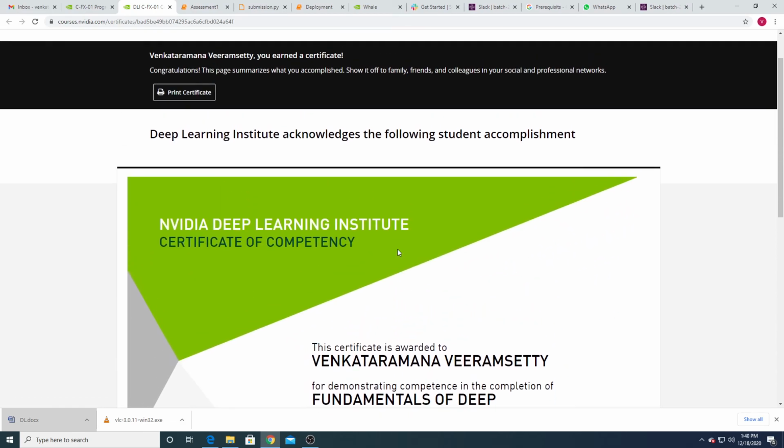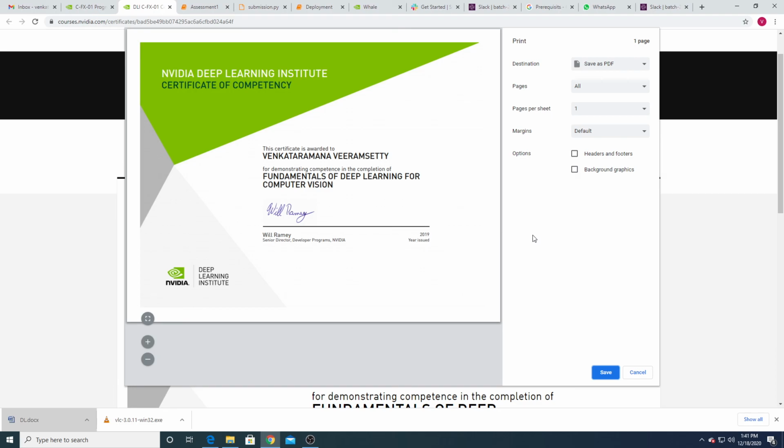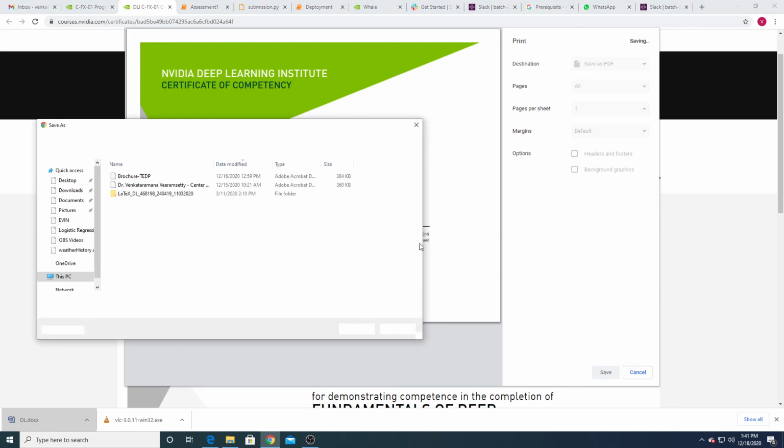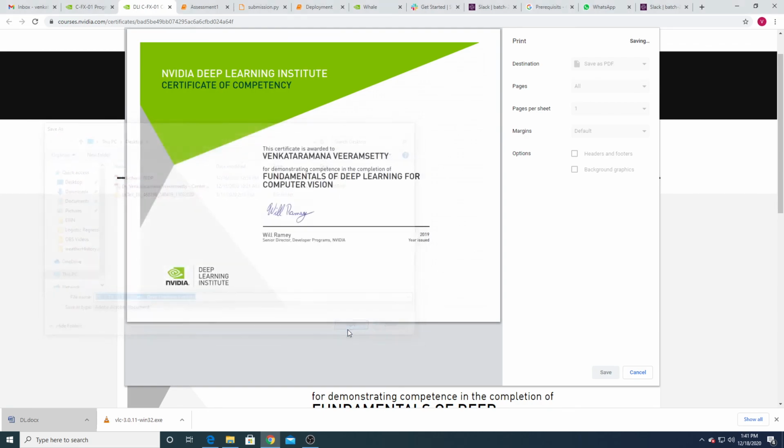Now print certificate. You can print the certificate, and you can save it in your machine, and later you can upload it in LinkedIn, wherever you want. Venkatramana Veeramseti with your name, the certification name, Innovative Deep Learning Institute, and everything will be available. You may get 2020, or 2019 because I completed this course in 2019. That's why it's like that. So you can save like this.